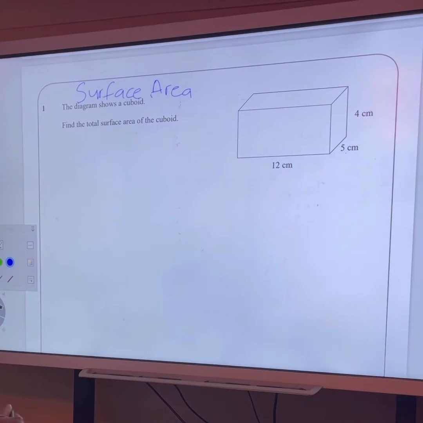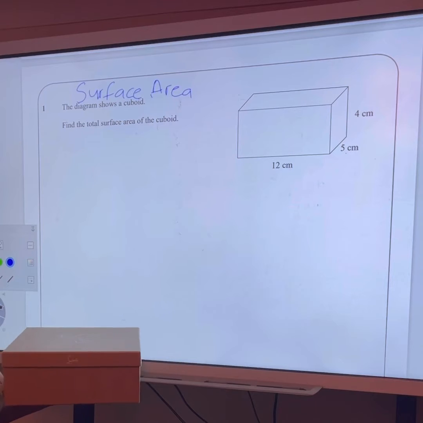Channel. Today our video is on surface area. Before we go into detail with this, I'm going to use this box to demonstrate what surface area is.